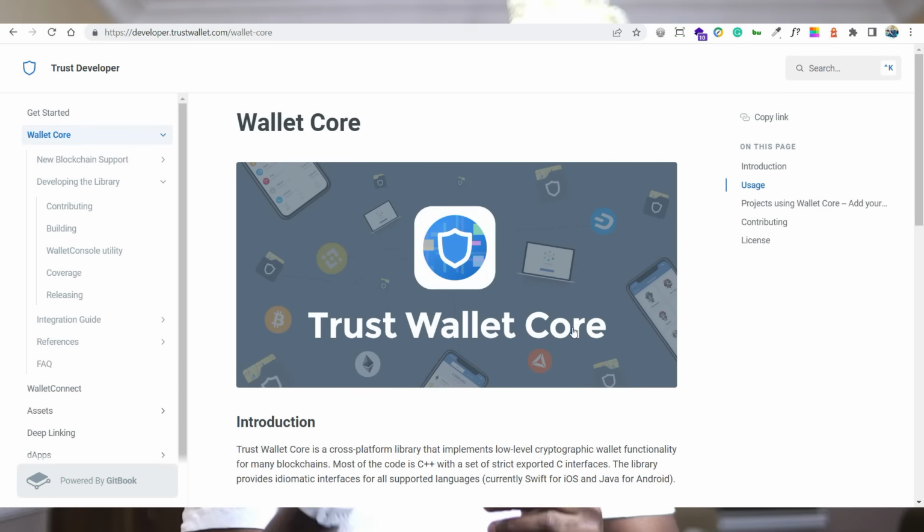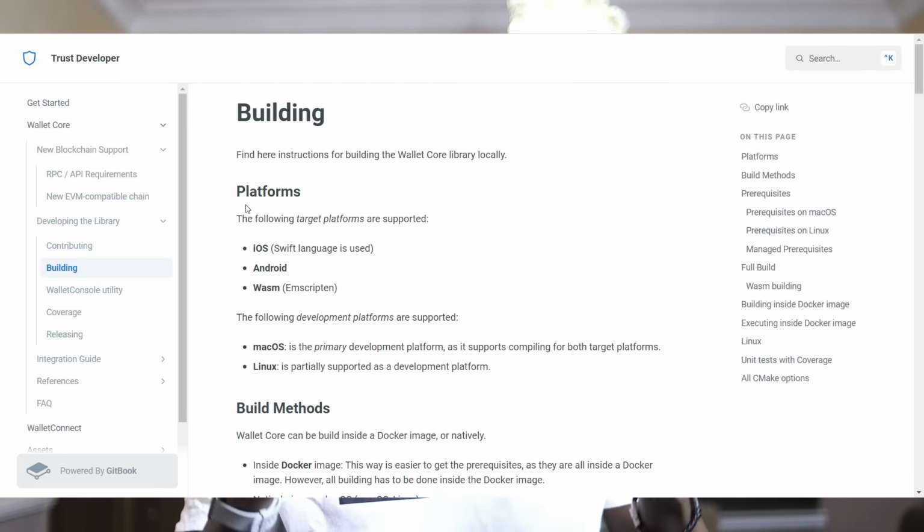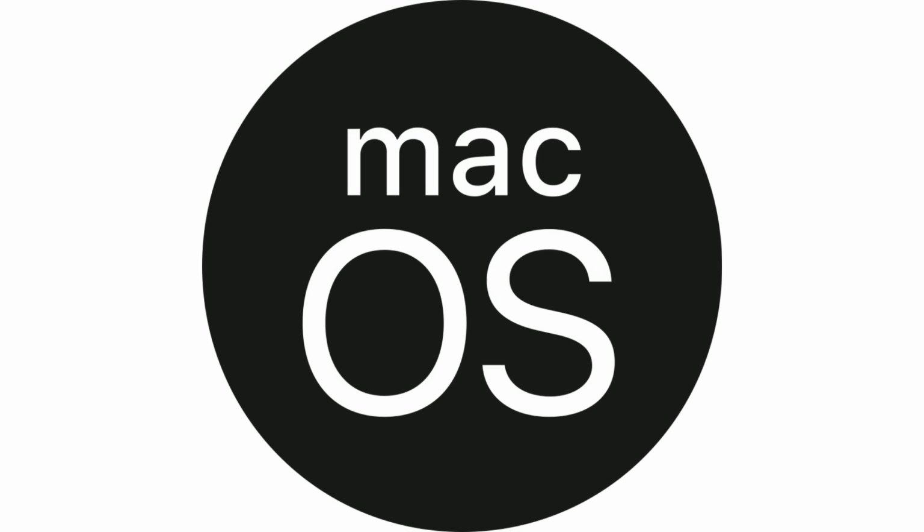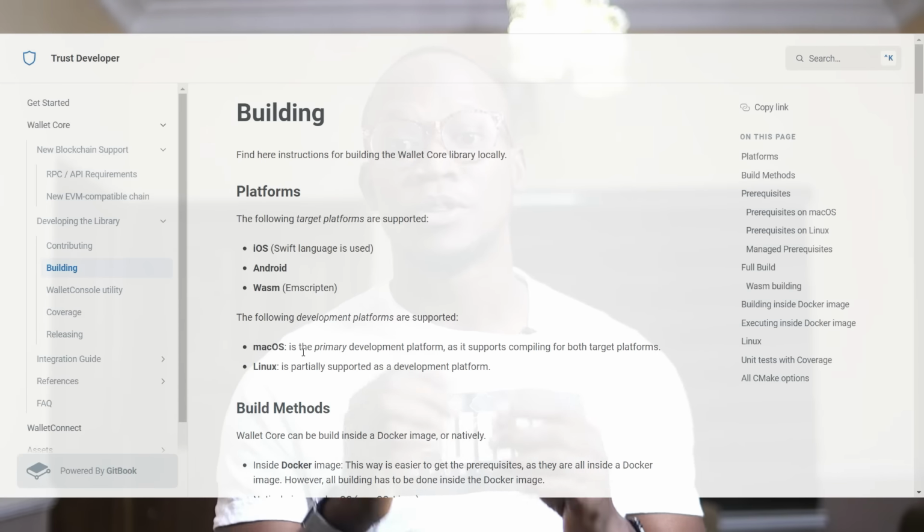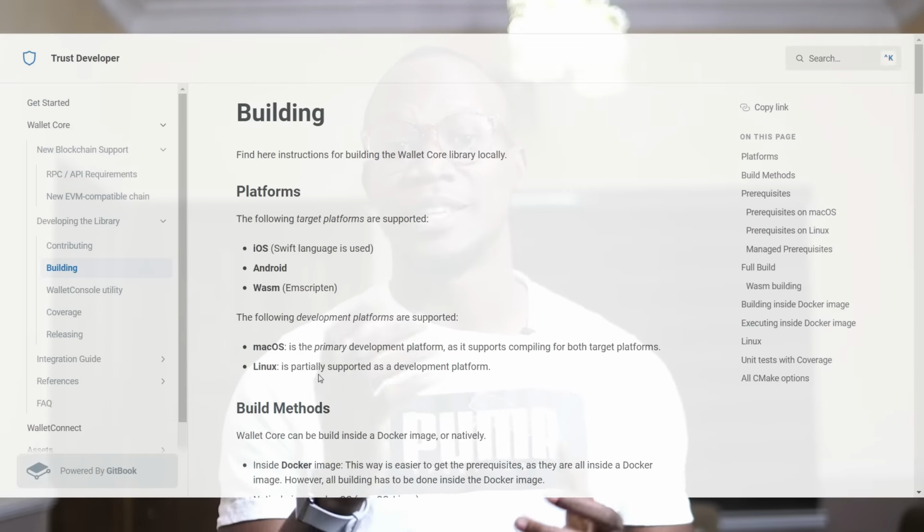Going forward, if you're integrating Wallet Core into your project, you can easily build Wallet Core on iOS using the Swift language, on Android using Java or Kotlin, and on the web using WebAssembly, like C and C++. Primarily, most of the code for Wallet Core is built using the C++ language. macOS is the primary development platform supported for Wallet Core. It supports compiling for both targeted platforms. Linux is partially supported as a development platform, but it is highly recommended and preferable for you to use macOS while building and working with Wallet Core.